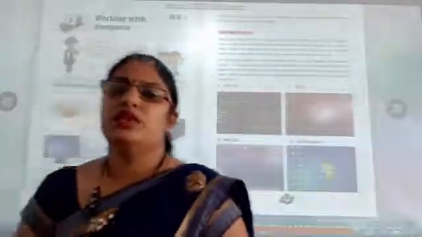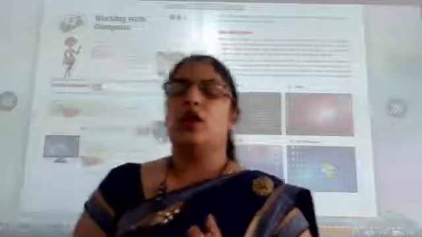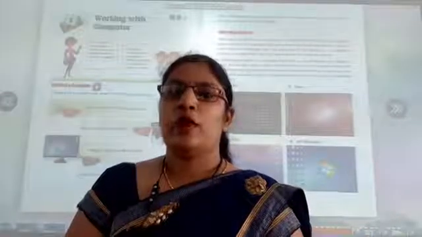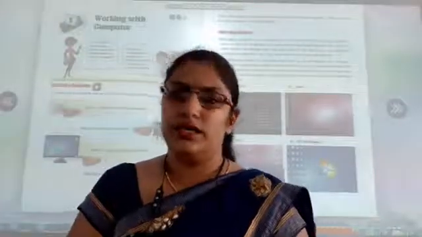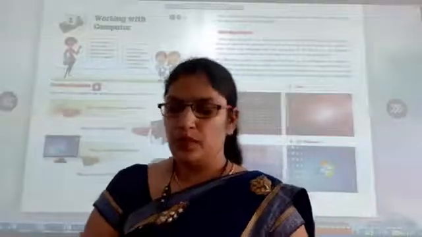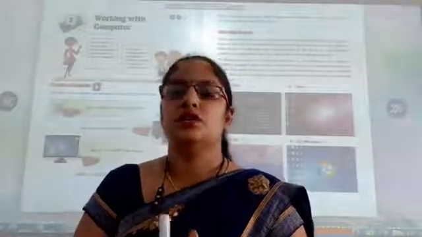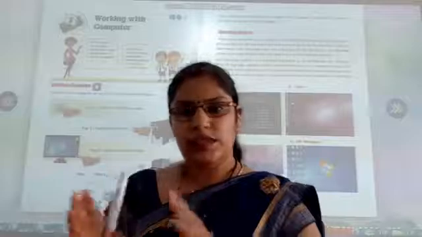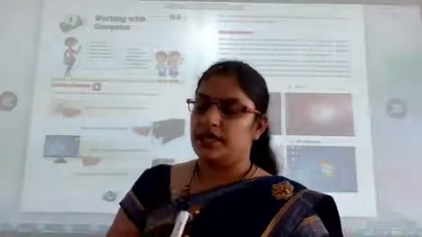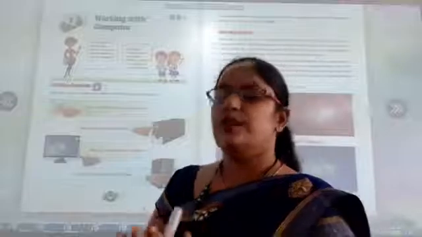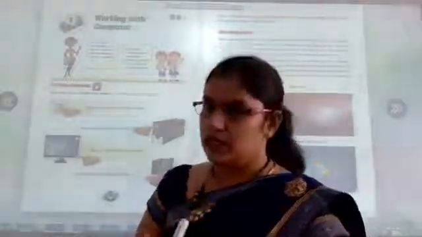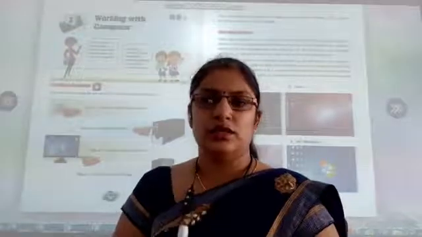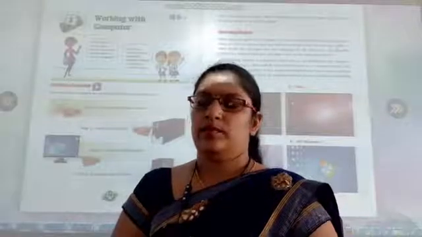Students, as soon as we start the computer, the operating system gets loaded in the computer memory. This process is called booting. When we start the computer, the operating system gets loaded in the computer memory, and the loading of this operating system in the computer memory is called booting.